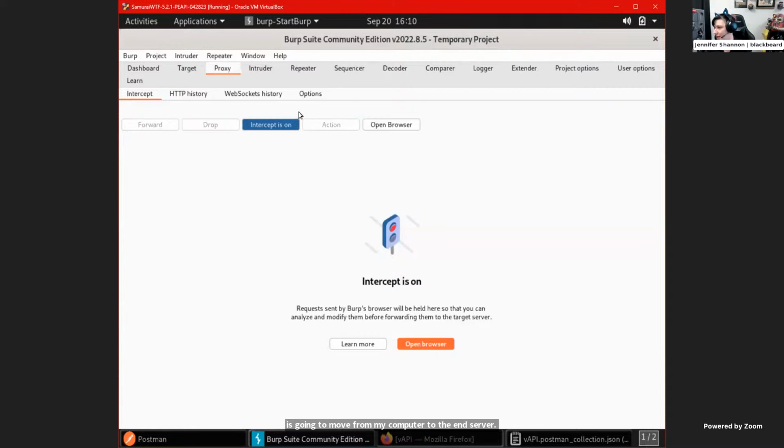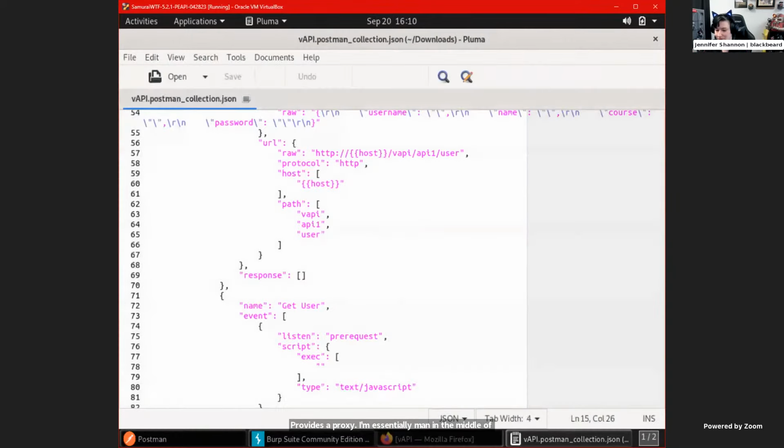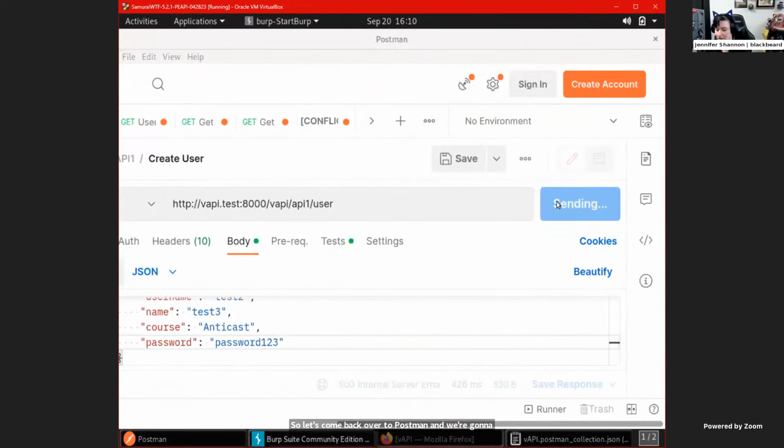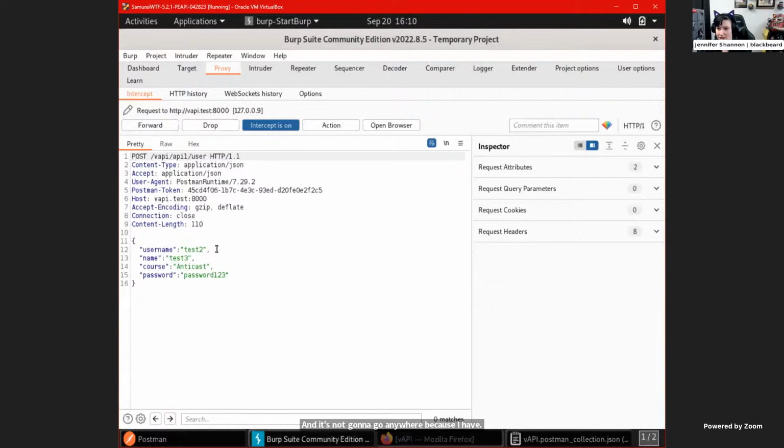And for anybody wondering, I'm using Postman and Burp. Burp provides a proxy. I'm essentially man in the middling my own traffic here. So I'm going to capture everything that I'm doing in Burp. So let's come back over to Postman and we're going to scroll over and hit send. And it's not going to go anywhere because I have intercept on in Burp. But I can see the request right here. And I just want to make sure, can everybody see this text just fine?